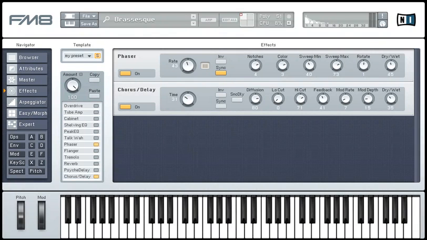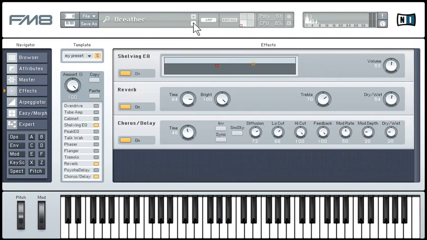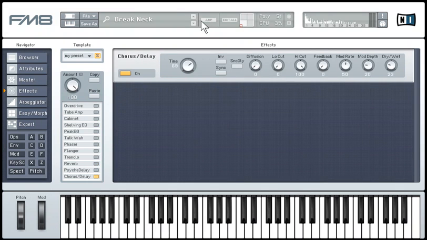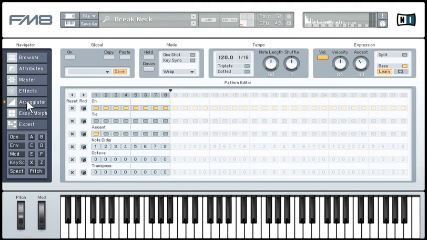You might have noticed that the little ARP button in the application control bar is sometimes on and sometimes off when you load a sound. In other words, the on-off state of the arpeggiator is saved into each sound. Of course, you can switch the arpeggiator on or off by clicking on the button. Open the arpeggiator page with the navigator to see how it works.